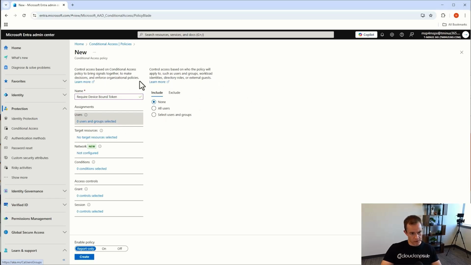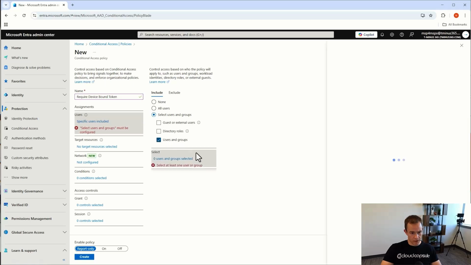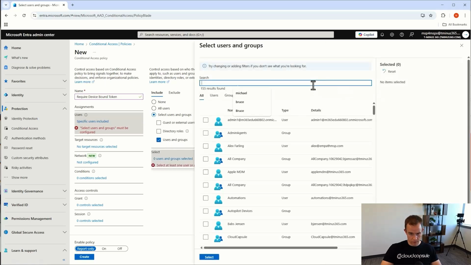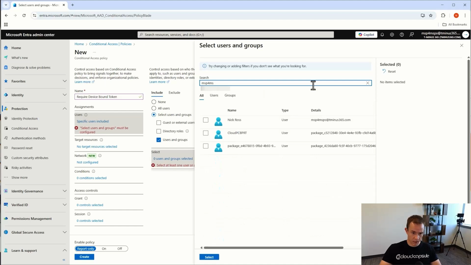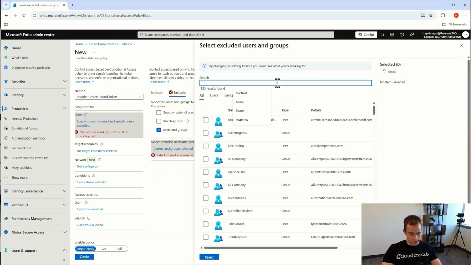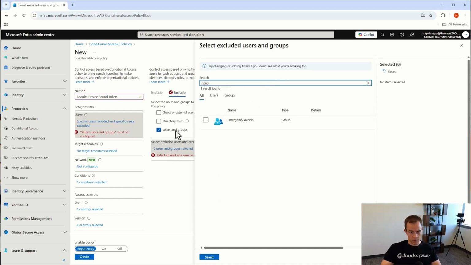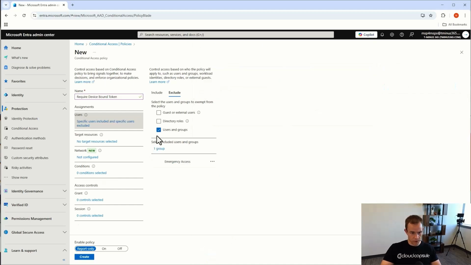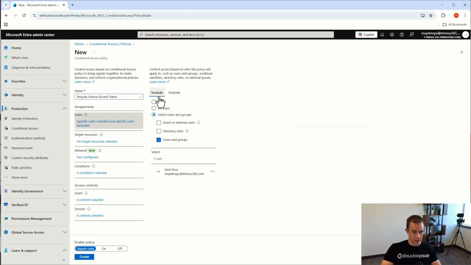If you're using this as far as testing goes, I'd recommend testing this across a couple users here before selecting all users, but I'm going to go ahead and select a single user to do here for this example and just get them loaded in here. And then obviously you'd want to exclude any break glass users here that you would want to have for emergency access just to not get locked out of your account.